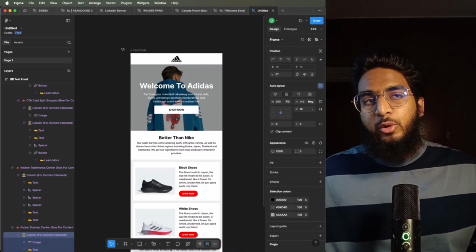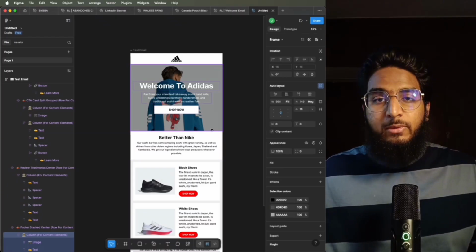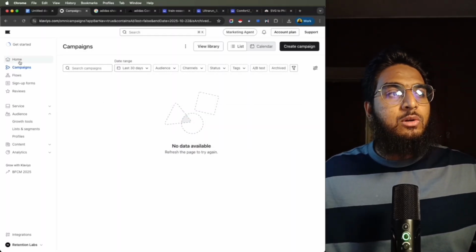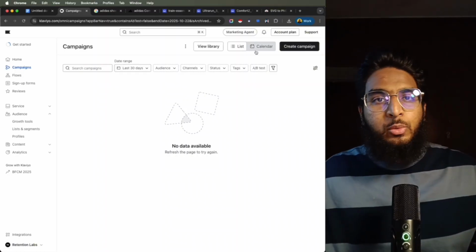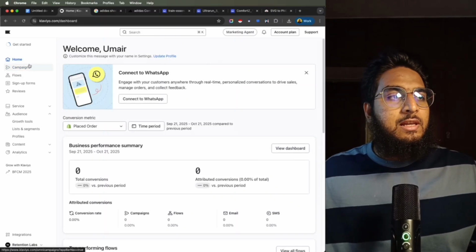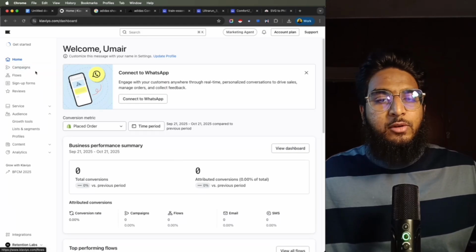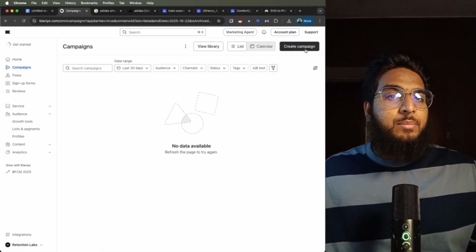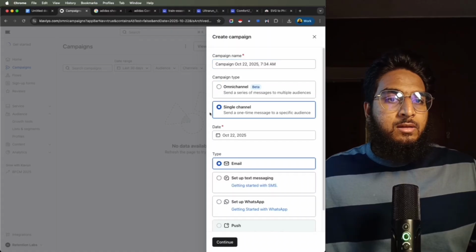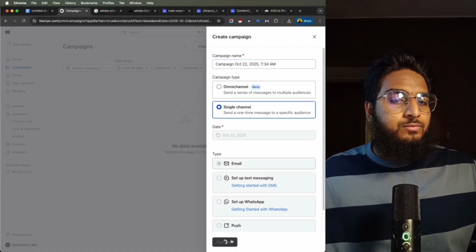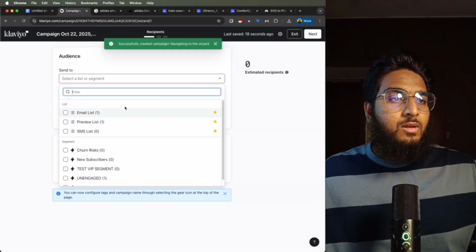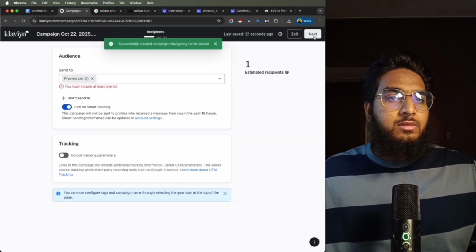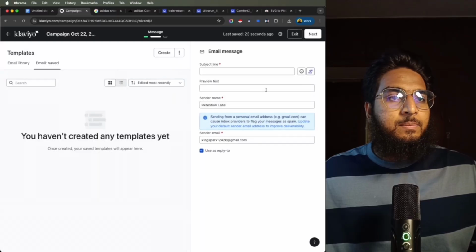So now that we've exported all of our sections from Figma, all we have to do is open Klaviyo and recreate our sections in the same order so we can send our email campaign. So under Klaviyo, if you're creating a campaign, go to campaigns. If you're creating a flow, go to flows. Campaign, create campaign, single channel email. Next. This is a dummy account, so I don't even have any data here. Add your subject lines. Go to create.